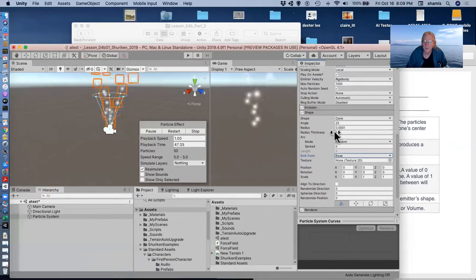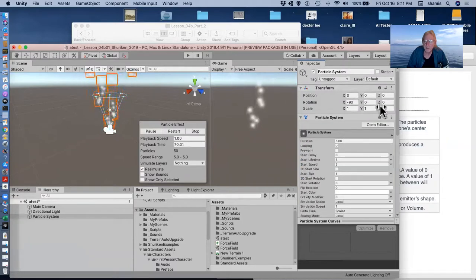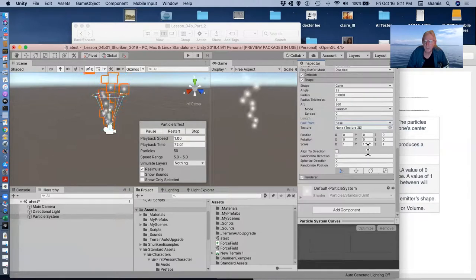We can set the thickness of our radius, whether it comes from the edge of the base or from the area of the base. And we have various settings to offset the position, rotation, and scale of our emitter from the position and rotation and scale of the transform.